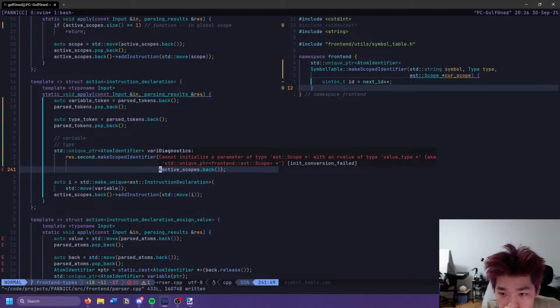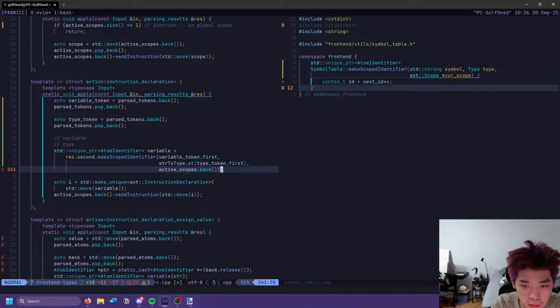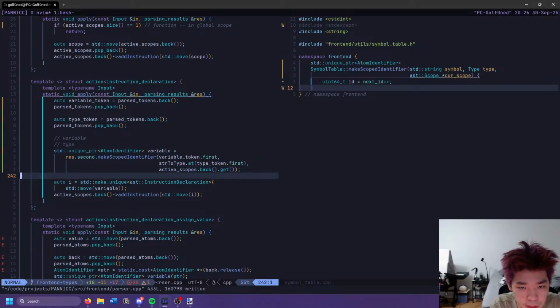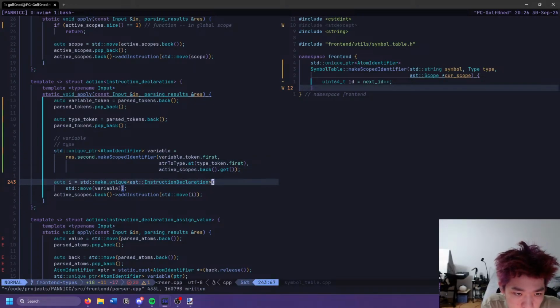Initialize paratype type unique putter. Oh. Back. Get, I think. Okay, there we go. Yeah, so we can do that now. We can downcast that, so that's fine. Okay, perfect.